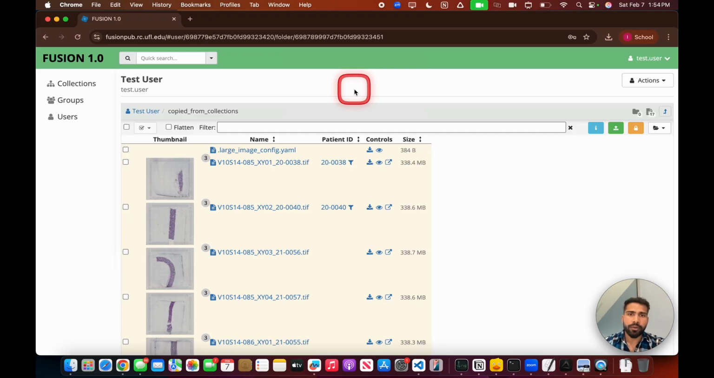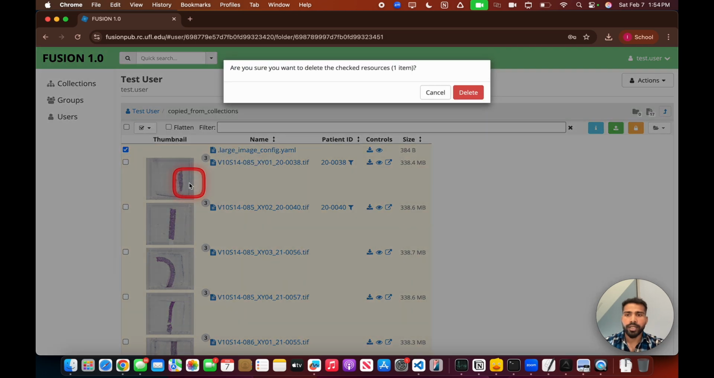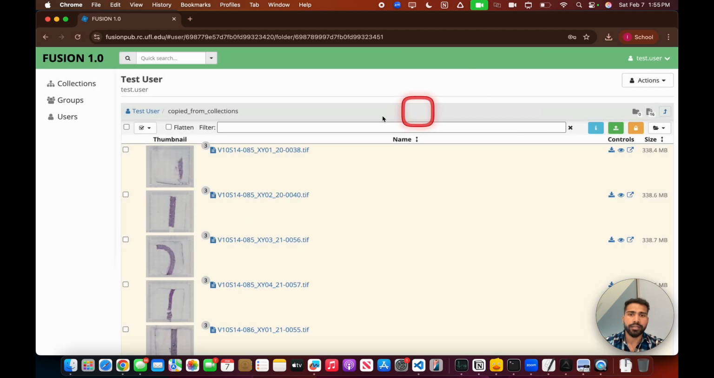Now let's see how to delete a file. Okay, so let's say I want to delete this YAML file. I will check this and click on the drop down. It will give me the option to delete. I will click that and it will ask for confirmation, and once you hit delete, it will delete that file. Now we can see that it's deleted.